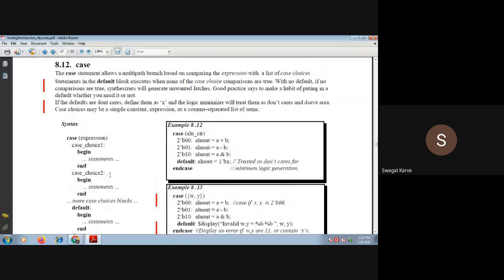Then here is also the case statement. The same thing we have studied in VHDL also. Now this case statement allows a multipath branch based on comparing the expression with a list of case choices. That means whatever expression you write with that case statement, that many variables you can use later on and execute that.